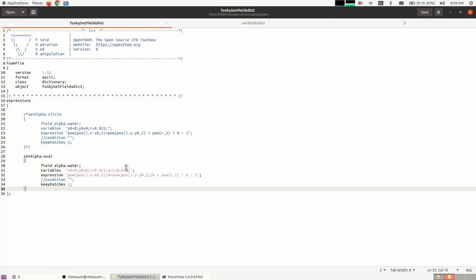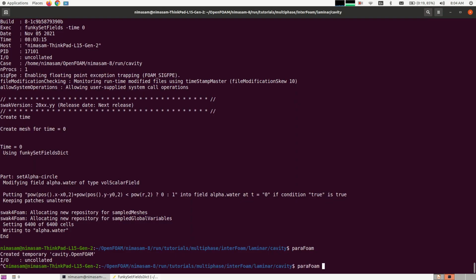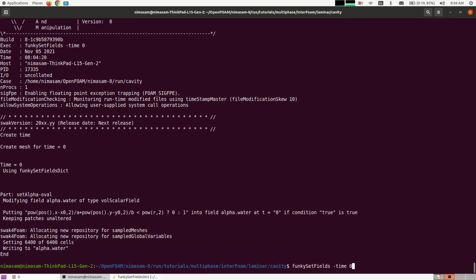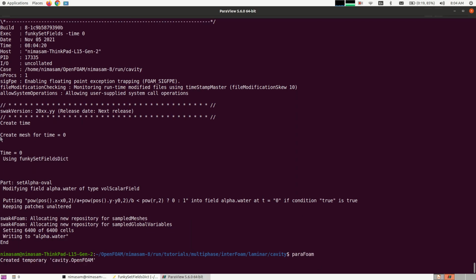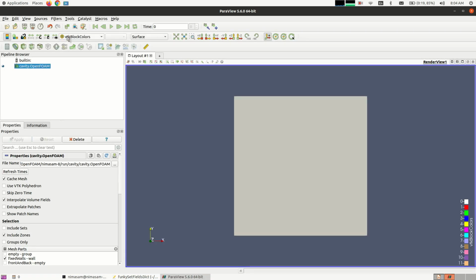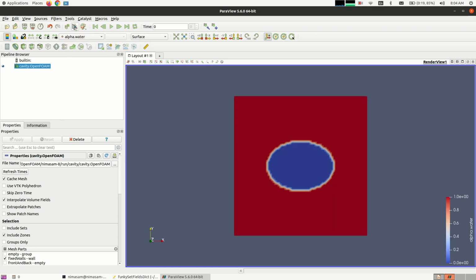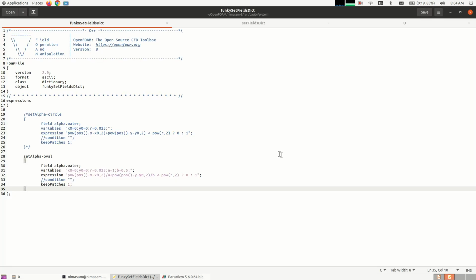I add 2 other parameters, a and b, and change the expression. Here I wrote the expression for the oval. Now if I run it, yes, now you have an oval. You can apply any initial condition you want with funkySetFields, so it gives you more flexibility than setFields.